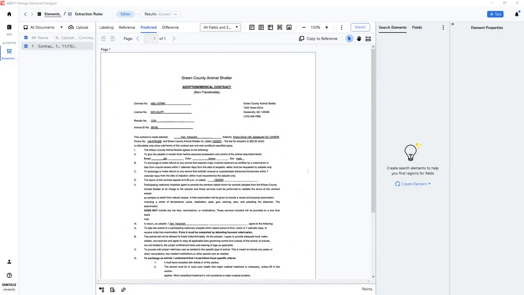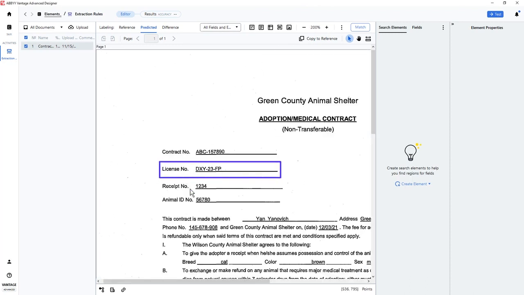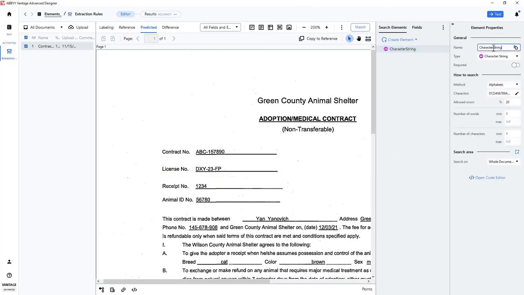Often there is a need to locate and capture data on a document when the data loosely or tightly conforms to some pattern. In this case, I will target a license number. To capture this, I will create an element of the character string type. I will name it license number.